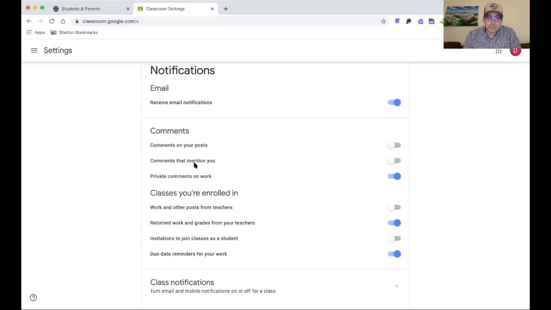in social media. However, we definitely want our students to receive email notifications if they receive a private comment on a piece of work. That private comment comes directly from the teacher or co-teacher of that class. So that is very important. So we definitely want to have that turned on. First two disabled, third one definitely need to have that one turned on.